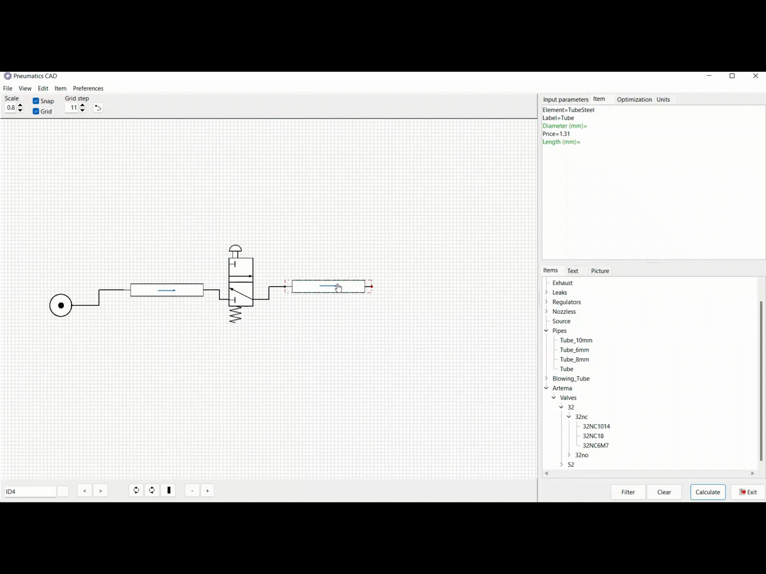And after this tube, I want to have the blowing tube. So let's go to the component that we call blowing tube. We put it here and we connect them.